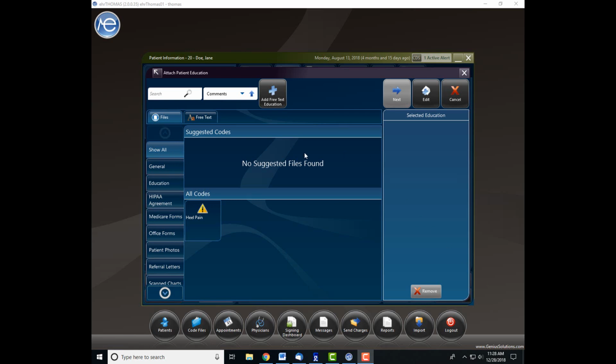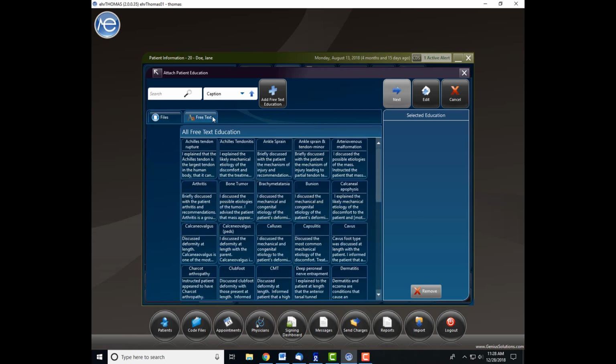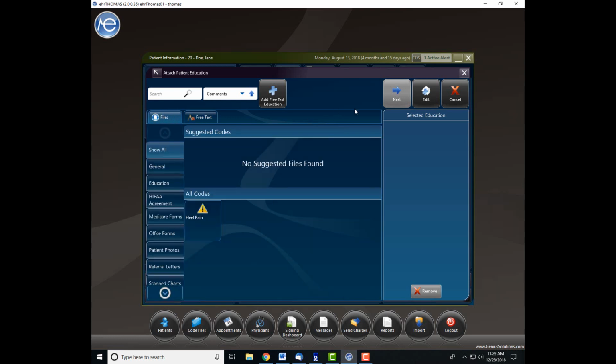Education may be provided as files or free text. Click the tabs under the search area to filter between the two. Education files are handouts that you provide to your patient. ehrTHOMAS stores a digital copy of this handout within the system in case you need to print paper education or send an electronic PDF education to provide to your patient.